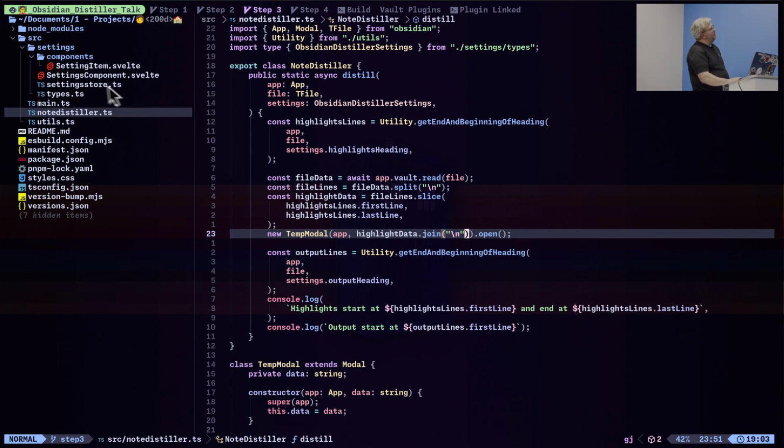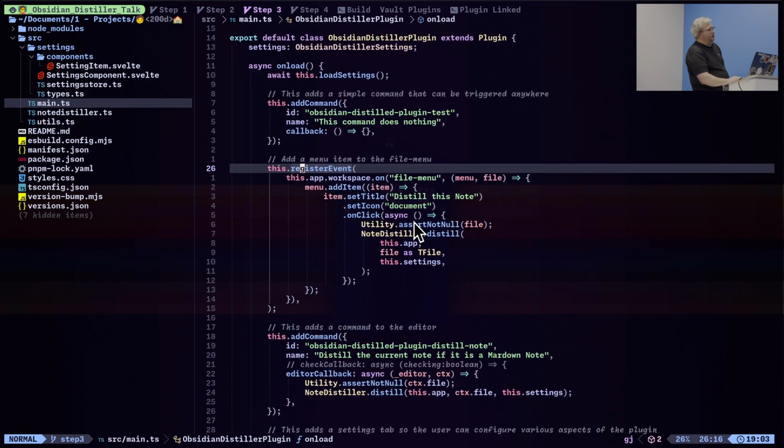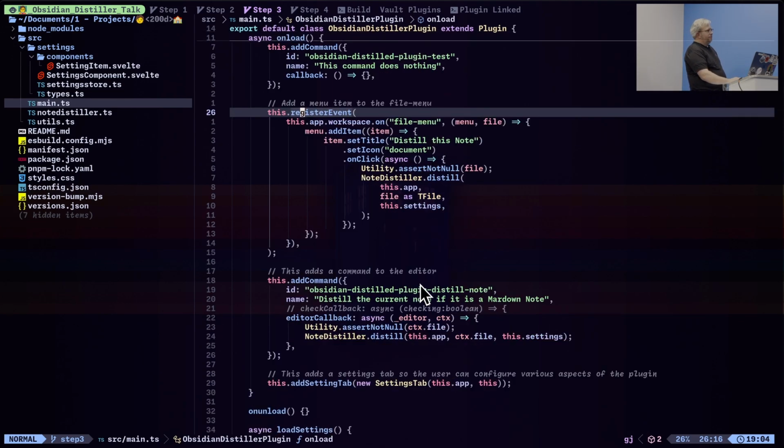And I think that is what we're doing from the file menu. And remember, from the file menu, all we know is that they're doing something on a file. I don't know if the file's open anywhere. I don't know if it's in editor mode. All I know is they gave me a file. I need to try and go distill it.